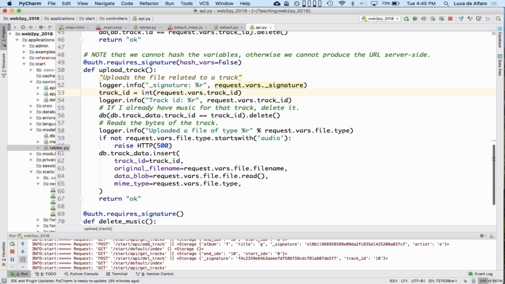The first thing I get is the track ID out of the URL. So it's a request variable, right? I can say request.vars.trackid and I get it, and I cast it to an integer, because when stuff arrives in a URL, Web2Py doesn't really know if it's supposed to be an integer or a string, so everything is a string at the beginning. So I cast it here to an integer. Then I log it because I'm paranoid. And then I have to do the following.